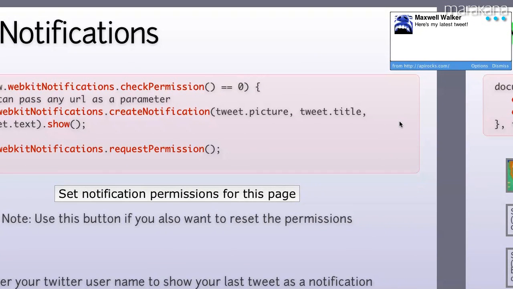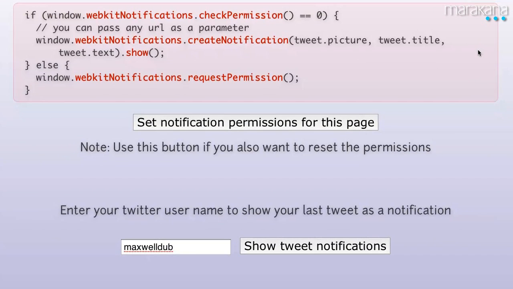To use these, again, let's look at some sample code. The first thing, you get a new object called window.webkit_notifications. You want to make sure that object is there. And you call check permission. And check permission will return 0 if it's been allowed permission. It's actually a constant, if the user has allowed before.